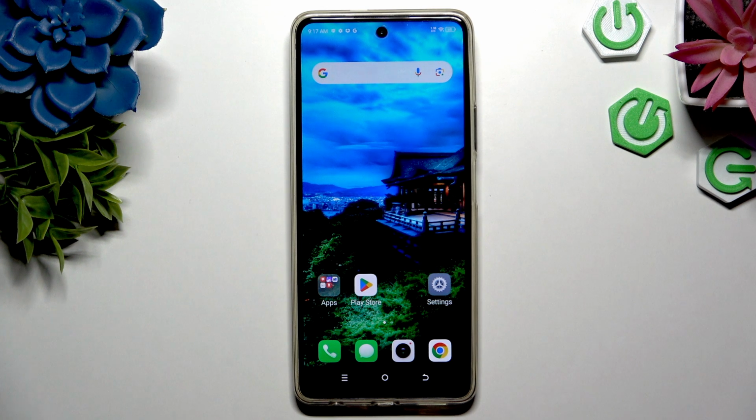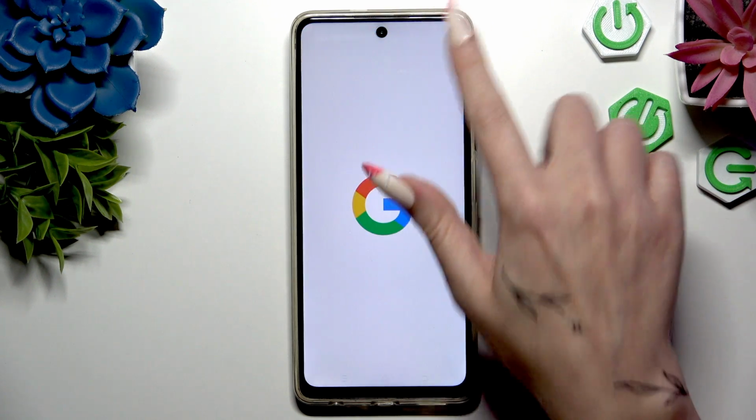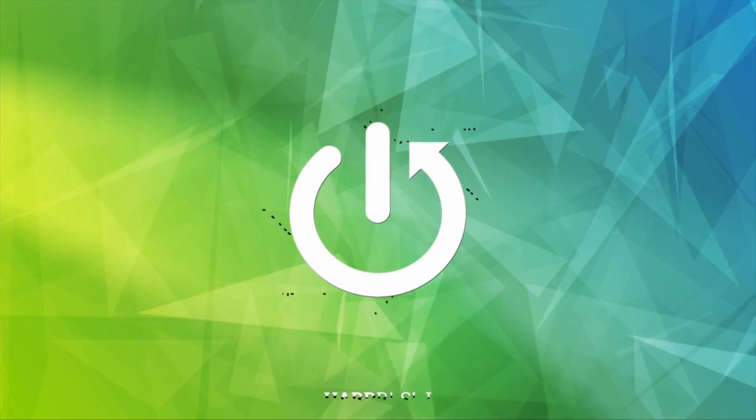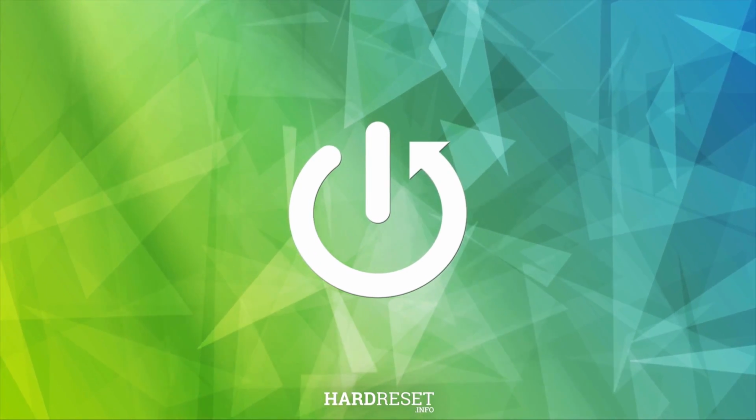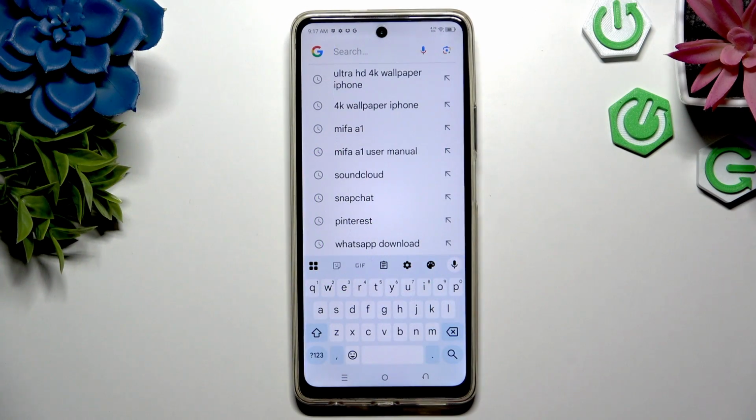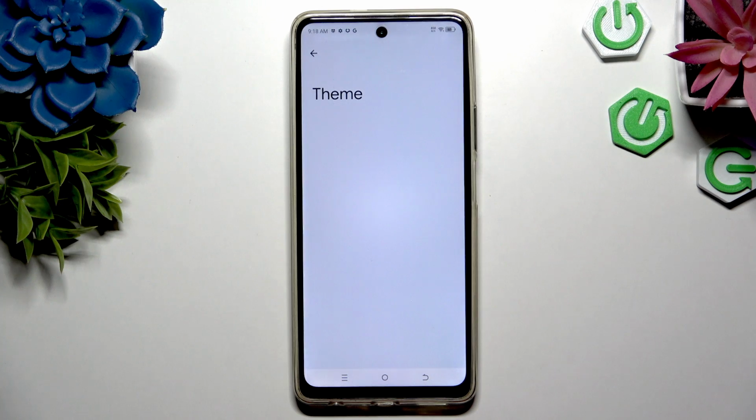In front of me is TECNO Spark 20 Pro, and today I would like to show you how you can change and customize your keyboard. Begin by launching your keyboard and hitting this icon of a color palette at the top of it.